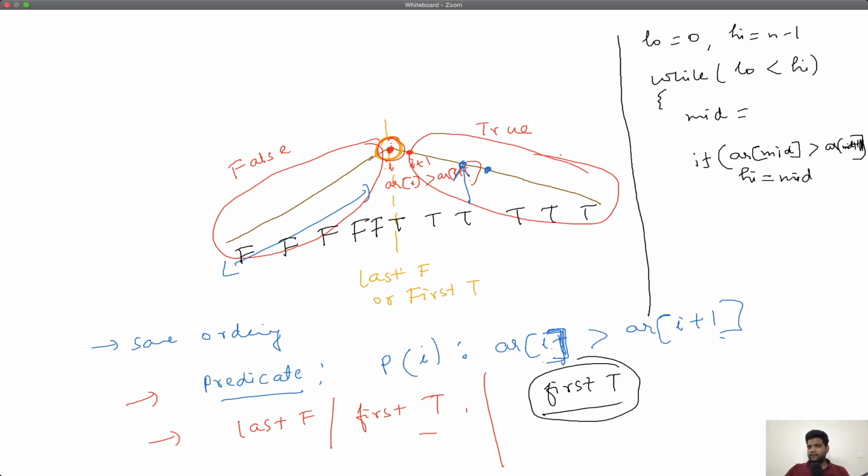On the other hand, if it's false, which means you are at an F, you can discard everything to the left of this, including this. So your low will become mid plus 1. So this is the while loop. Now the choice of mid, you have two blocks. Which block is progressing always? Block B2 is always progressing, right? So use the lower mid. So mid will be low plus high minus low by 2.